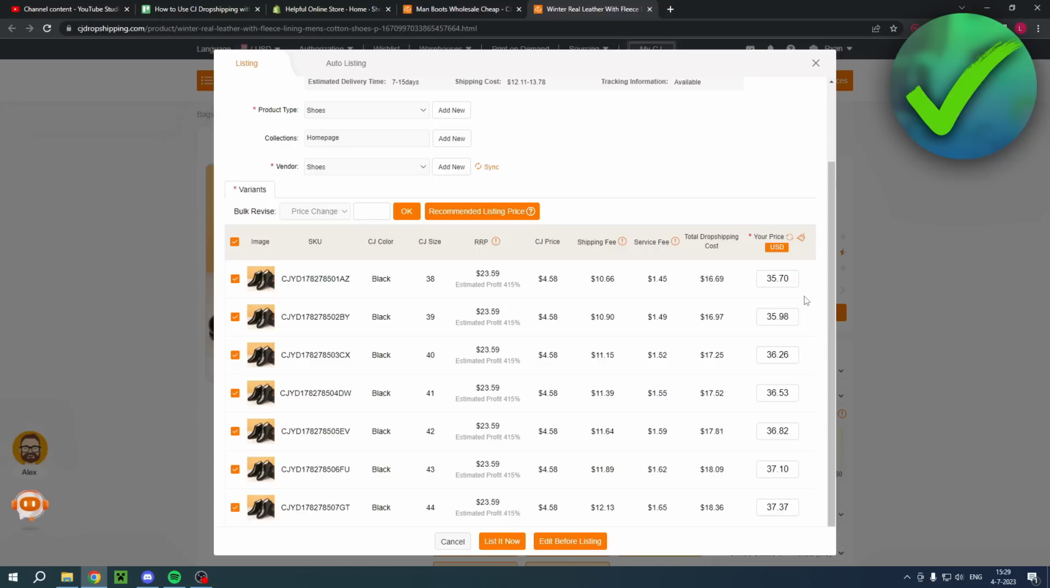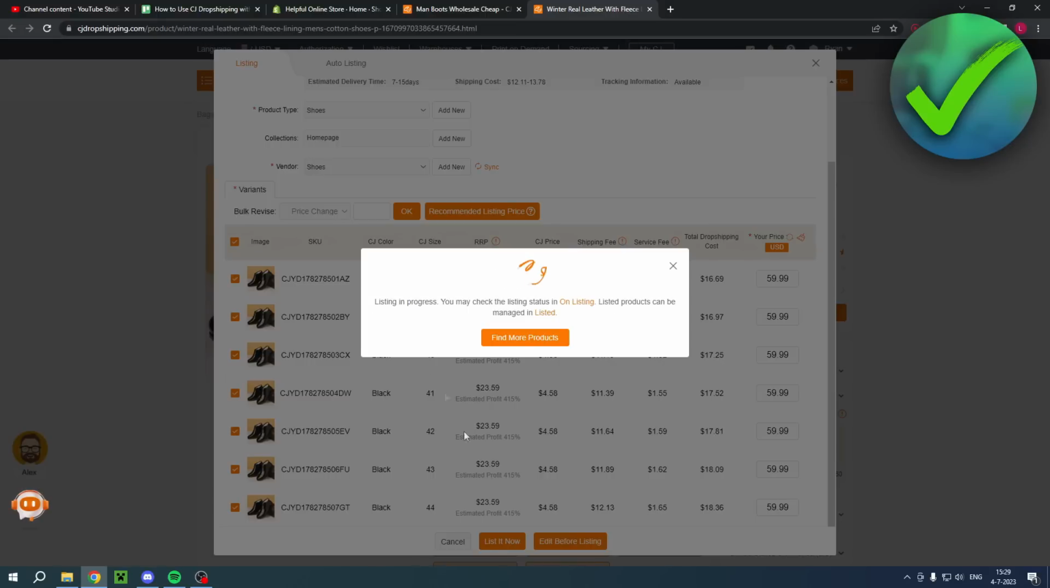So obviously it's a little bit weird that technically the prices change depending on the size, like normally in a shop that isn't the case. So I recommend for this one to just put them all on, for example, $59.99. And if you are happy with that, simply click on list it now. So it says listing in progress. You may check the listing status in on listing. List of products can be managed in listed.